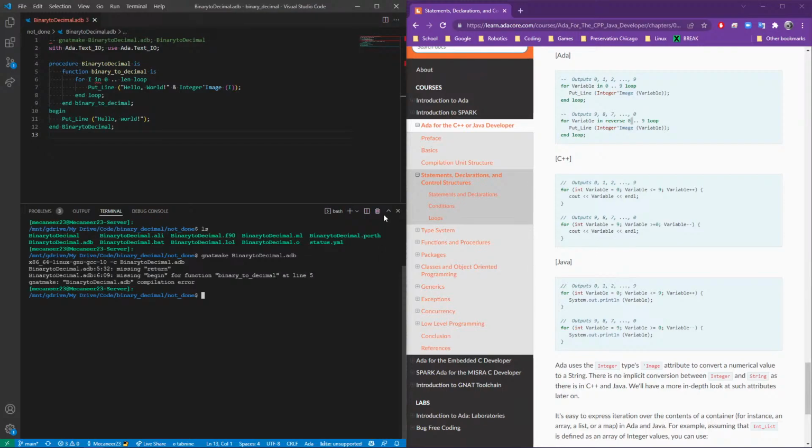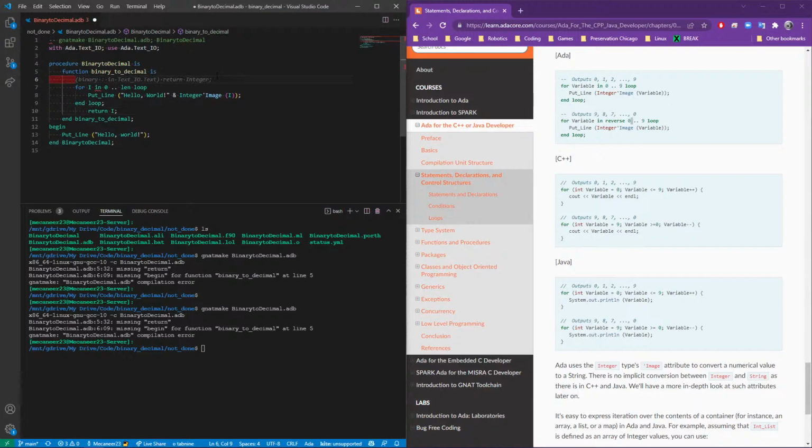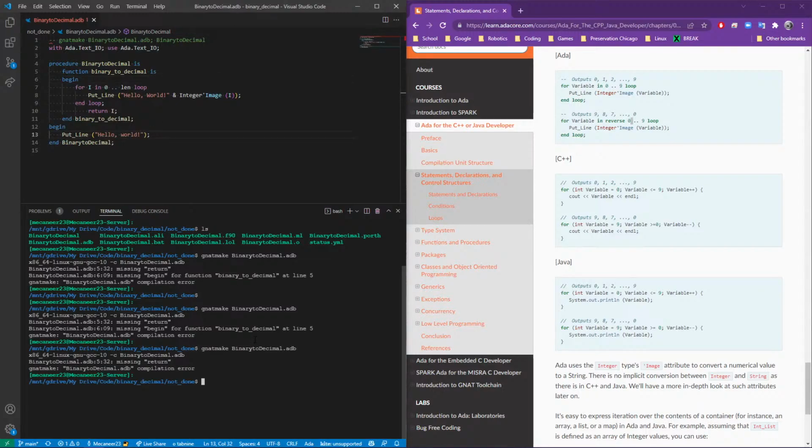And we get a compilation error because we are missing a return. So let's return I. No, it doesn't like that. Oh. Should tell it to begin. Then it's not going to complain. Is that not right though?